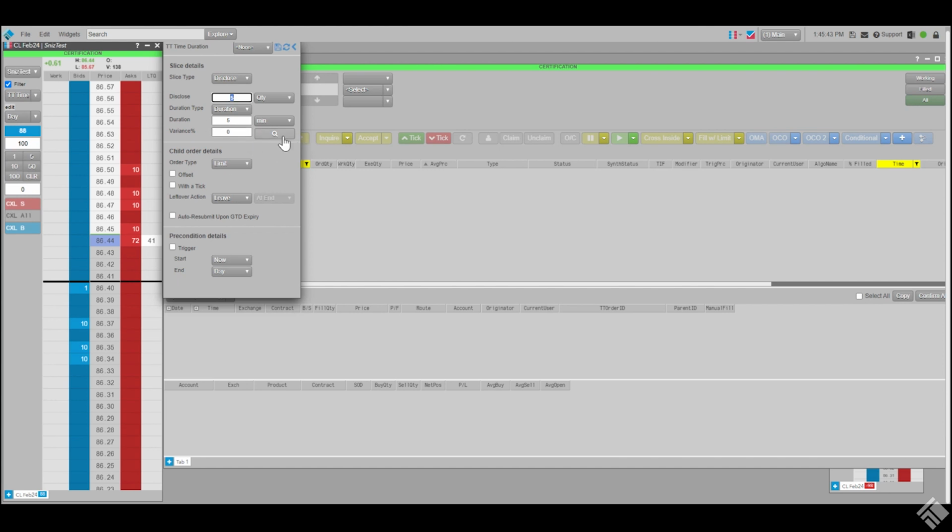Okay, so again, here, we'll take a look. Every 15 seconds, we're releasing a 5 lot. Here's variance, and we can use variance as well on this to mask the size. If we don't want to consistently show the 5 lots, we do a variance. And here you'll see 25%. Some of them will be 5, some will be 4, some will be 6. So you can use variance here like you do on the TT iceberg as well.